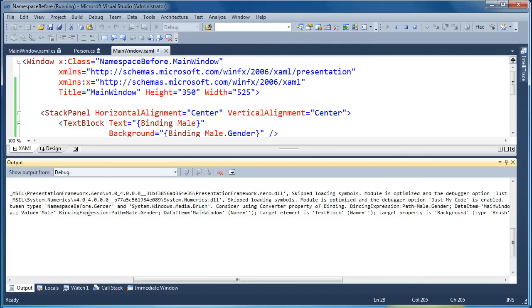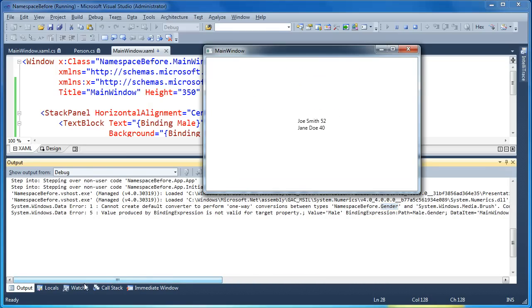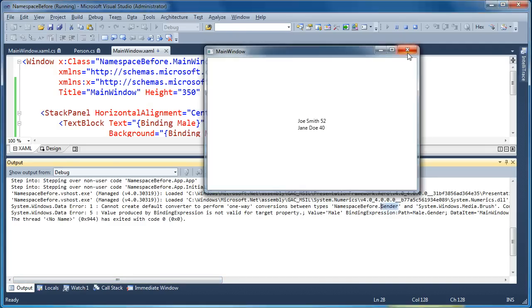And what it's telling you here is that the background property of a text block expects an object that's of type system.windows.media.brush. And what we provided to it was an object that's of type namespace before, which is the name of our project, and gender, which is our enumeration type. So the runtime doesn't know how to convert that value. So what it ends up doing is just silently failing. So again, you don't get a runtime error here. It just won't work. Our background won't be changed to anything. And you will see an output window warning for what's happening. And what that output window warning is actually telling us is consider to use a converter. So that's what we're going to go ahead and do.